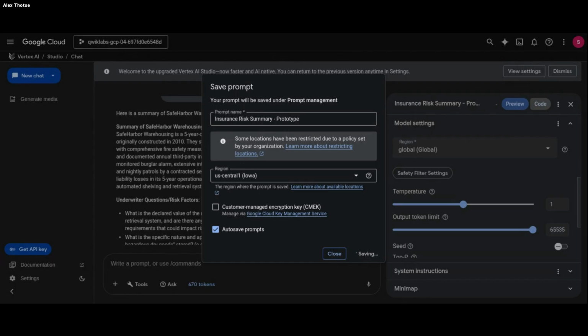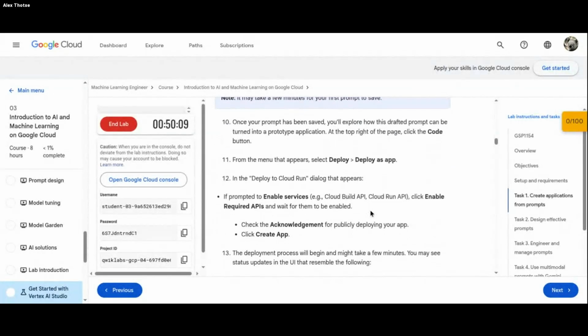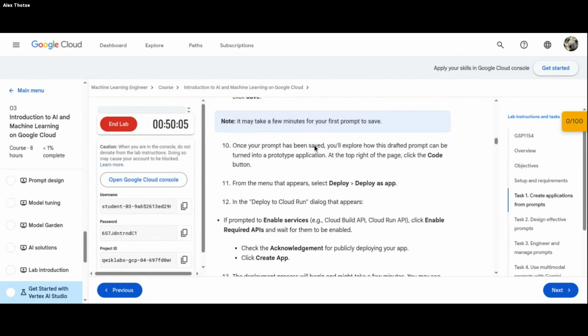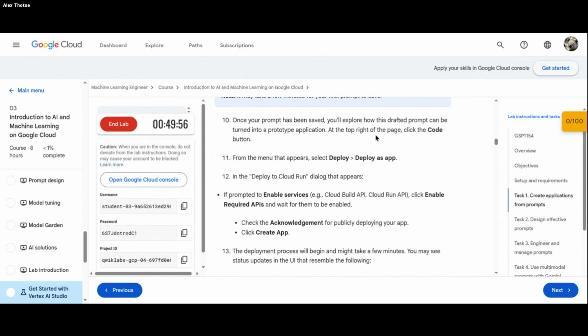Okay, while that's still thinking, now we should be ready to deploy. So what do they say? They say once your prompt has been saved, you'll explore the draft. The drafted prompt can be turned into a prototype application. At the top right of the page, click on the code button. Okay.